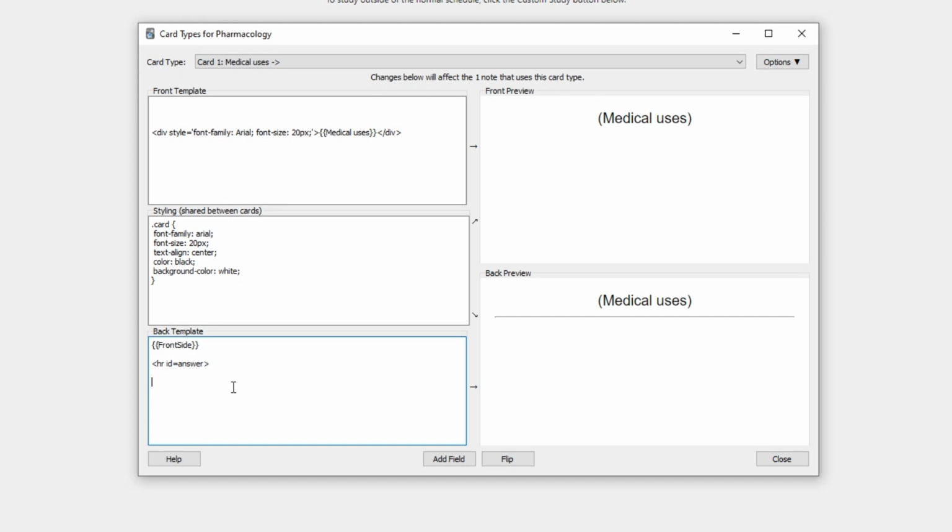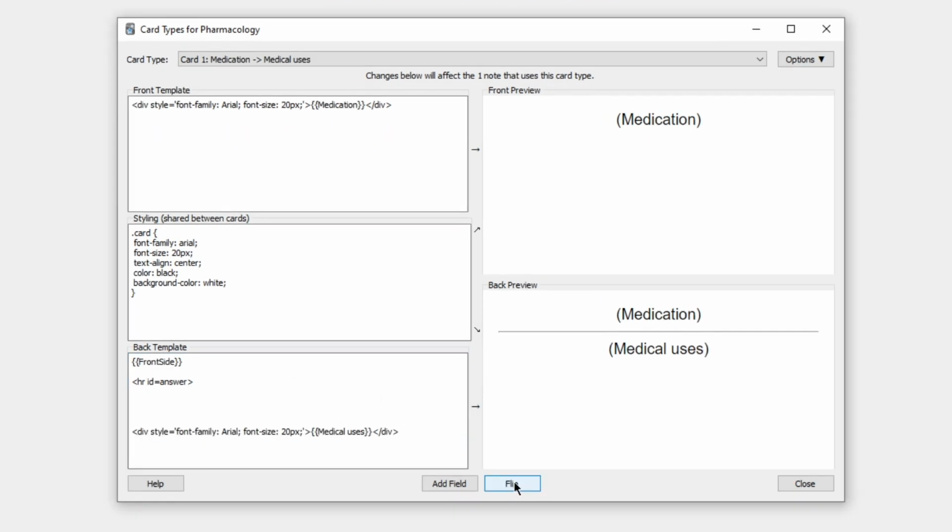But I want to have it as, of course, the back template. So I flip it, right? And this is the problem. If I don't know that I am being asked the medical use of the medication, I don't know that the back card is gonna be the medical uses. Do you know what I'm talking about?